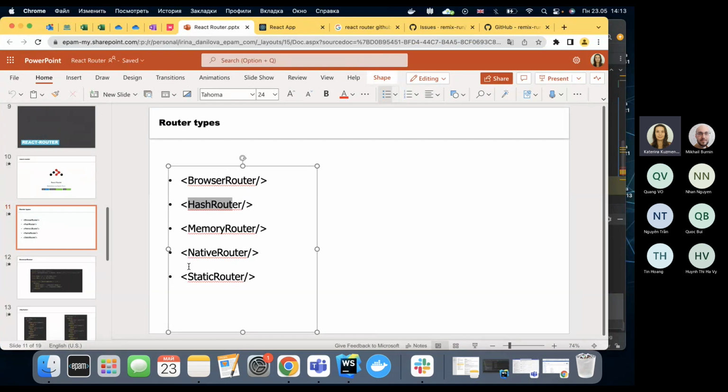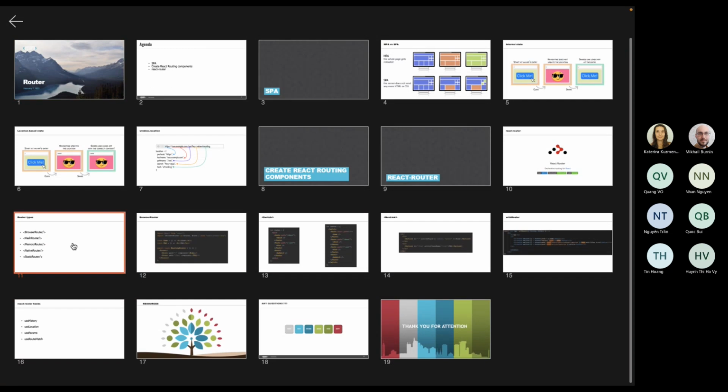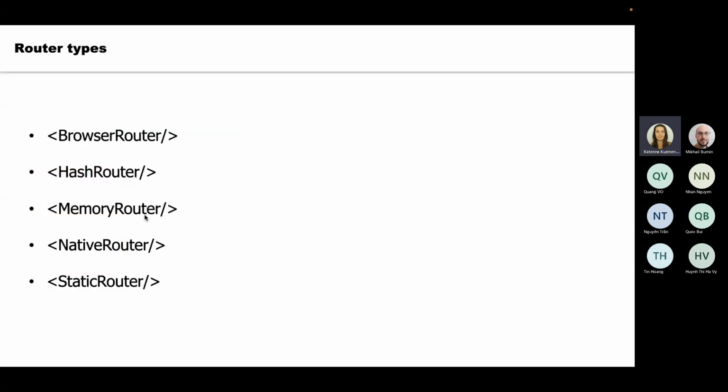Then hash router, we've discussed right now. Memory router. Okay, give me a moment to navigate to the correct slide. Memory router stores its location internally in an array. Unlike browser history and hash history, it isn't tied to an external source like the history stack in the browser. This makes it ideal for scenarios when you need complete control over the history stack, like testing.